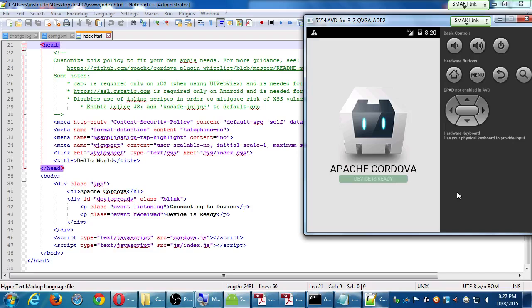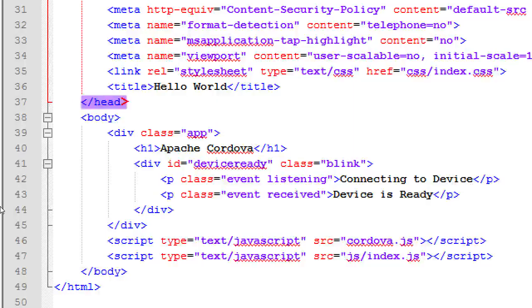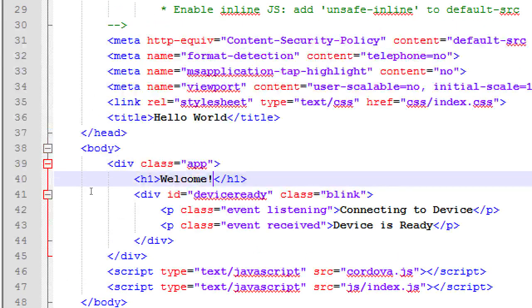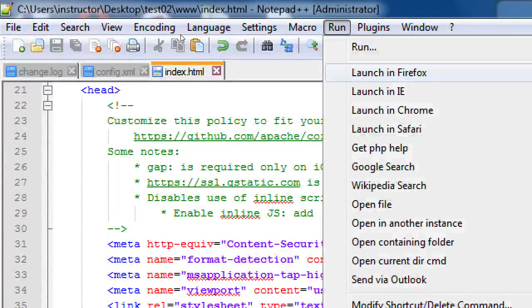Line 40, Apache Cordova. It's a plain old H1 tag. Let's do that. Make it say anything else you want. Welcome. Save it. Our workflow is about to change. We're no longer going to go to save, run Firefox. That doesn't make sense. It's an app now.